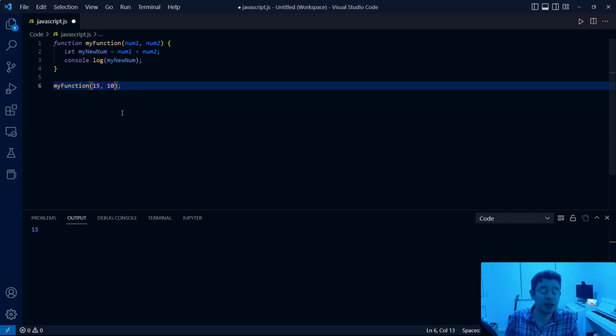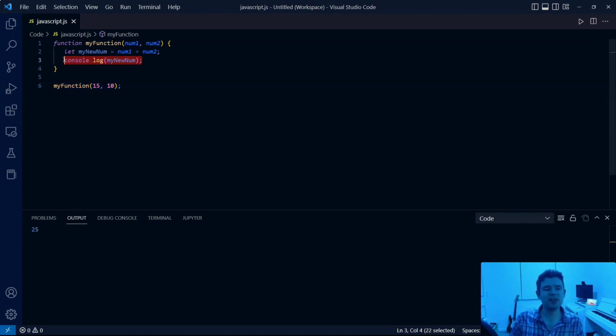And we can change the parameters. So let's try 15 and 10. It's now going to output 25. Now this is of course one way to give back information from a function, simply to console log. But in most cases, a function will give back data via a return statement. So a function takes in a value, it then returns a value.